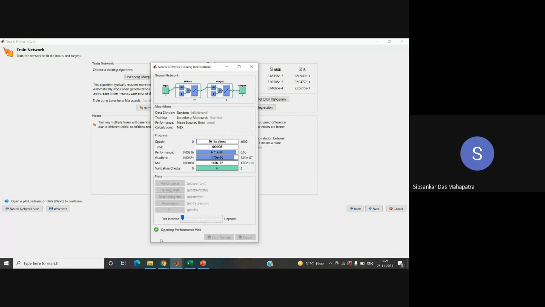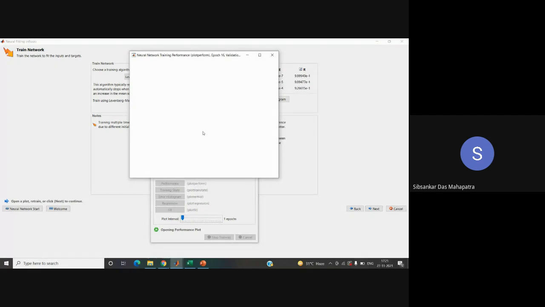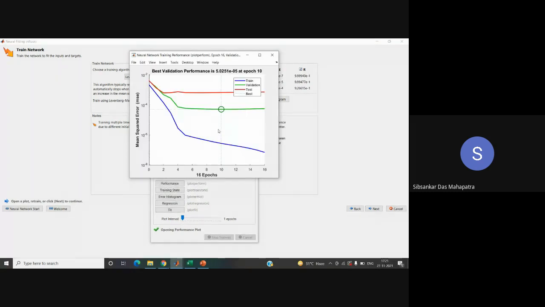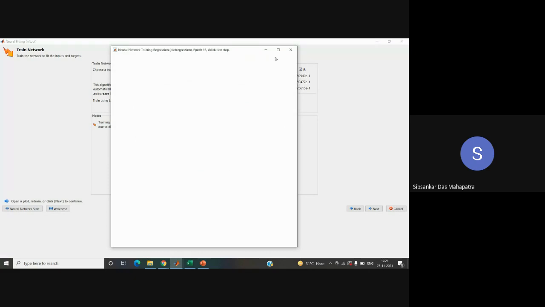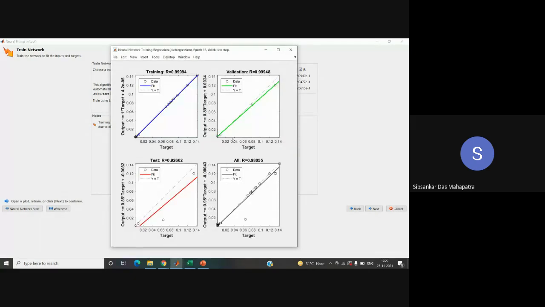The performance plot is opening. If you can see the performance plot, the regression plot, whatever it will be. Better, I will show the regression plot, because I have already concentrated on the value of R. So that's why I have clicked regression. Yes, if you see the regression plot for your training, validation, and testing also, and then overall for all the values.